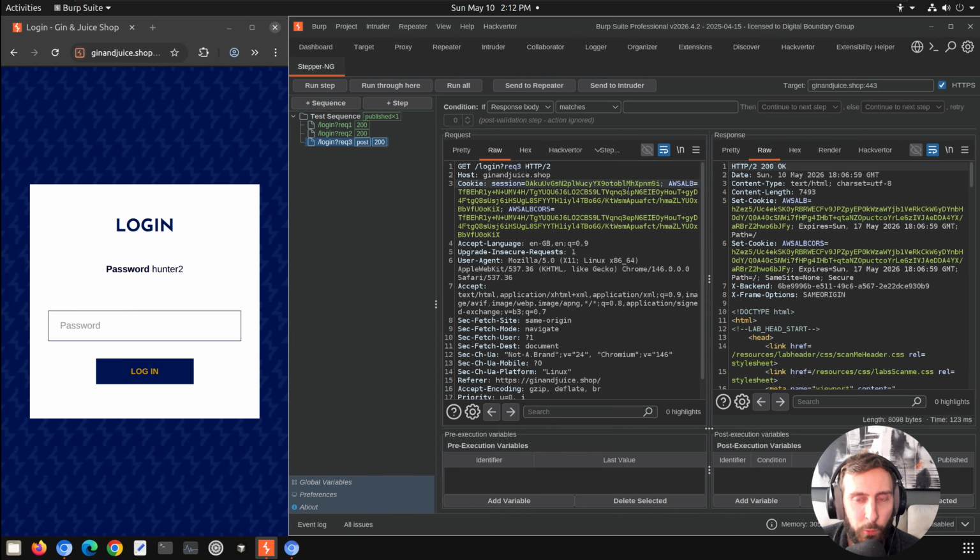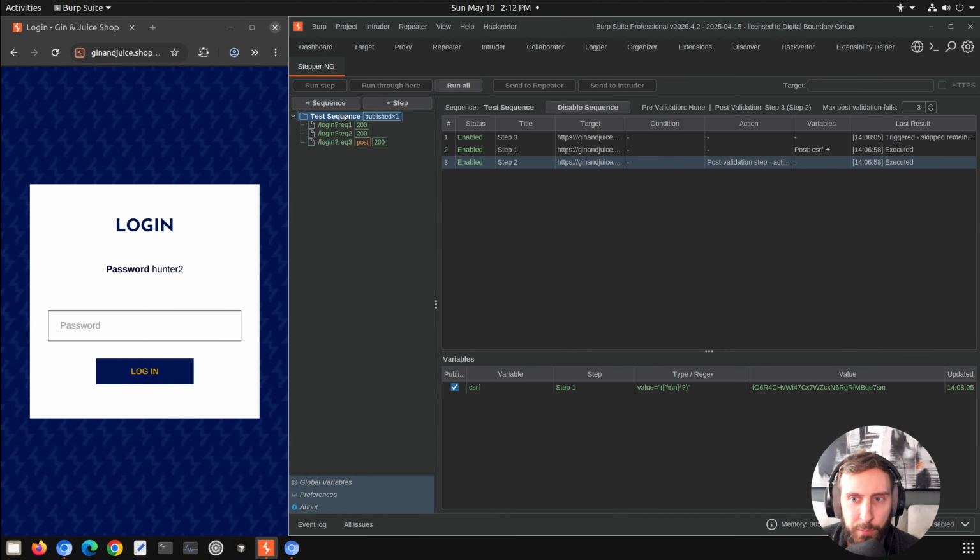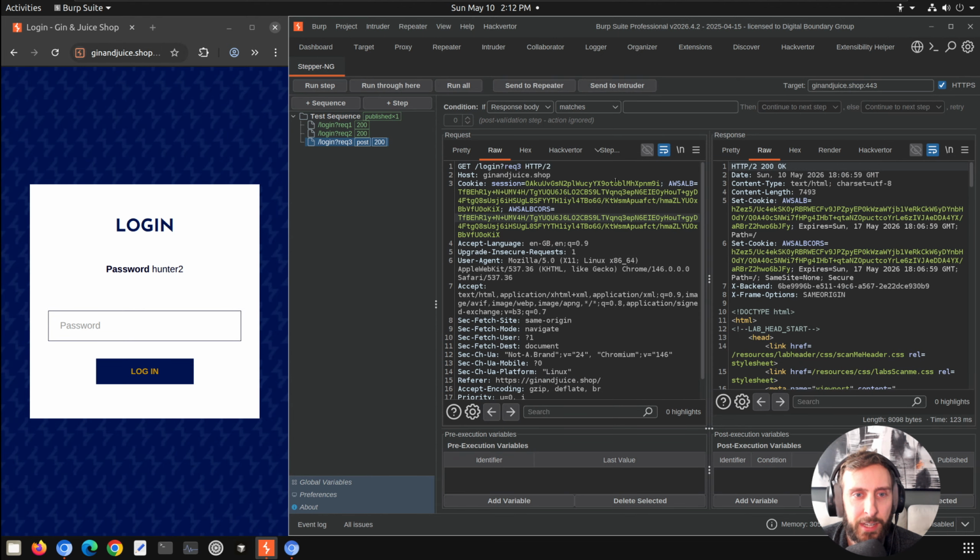So the way that works is if it has a certain number of failure cases, and actually we can set those number of failure cases. If you click on the sequence here, you'll see it will pop up a max post-validation fails, which right now is set to 3. So we set a conditional on this. Let's say we expect it to match 301 and anything else is a failure. So of course we get 200 by default. So that's going to be a failure if we execute this 3 times.